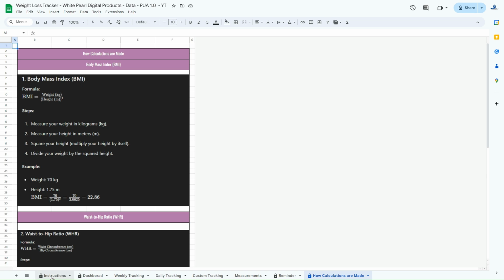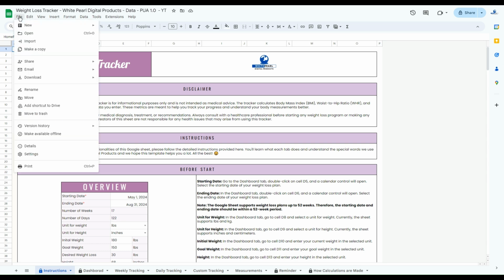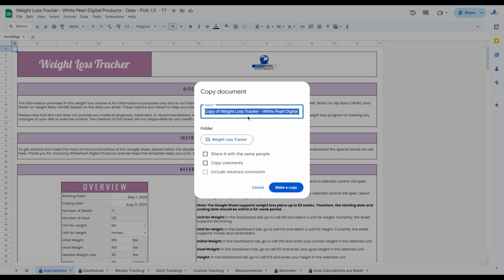It's a good idea to make a copy of the Google Sheet before you start. This way, you'll have a backup in case something goes wrong or if you want to start fresh later. To create a copy, click the File menu and choose Make a Copy option. A dialog box will appear.